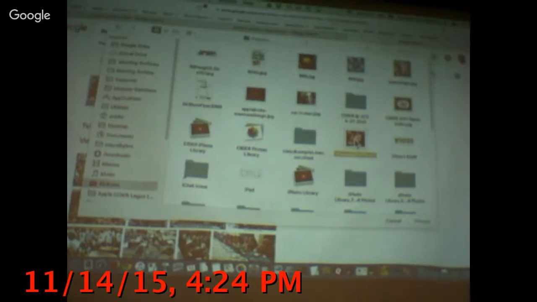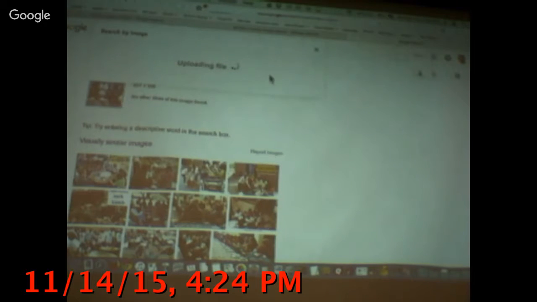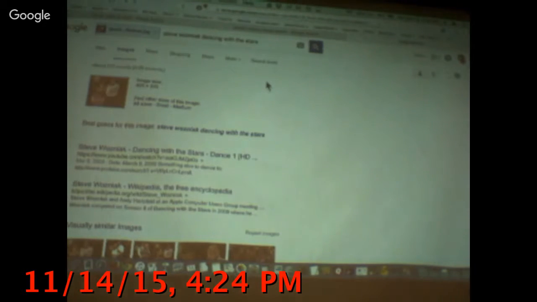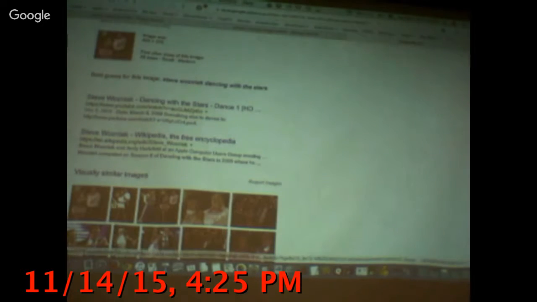There's one with only 2 people. Woz when he was on Dancing with the Stars. Yep, Steve Wozniak, Dancing with the Stars. And then it found other images that were very similar.